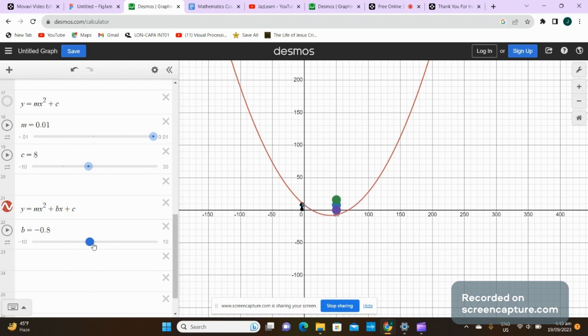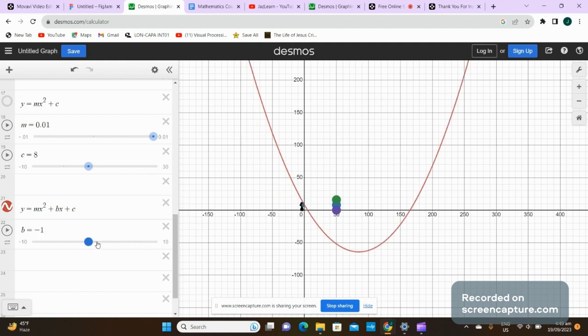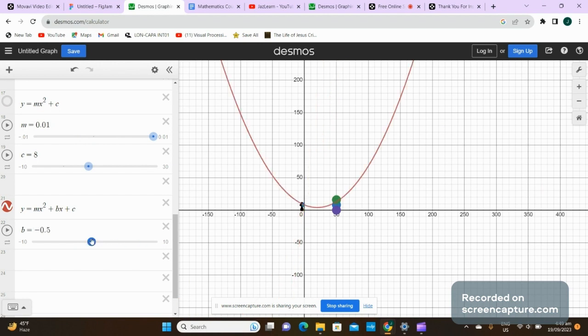Actually, I'll just show you. It just slides the parabola up and down around that y-intercept. So we're just moving the point on the parabola, the intercepts at that y-intercept.